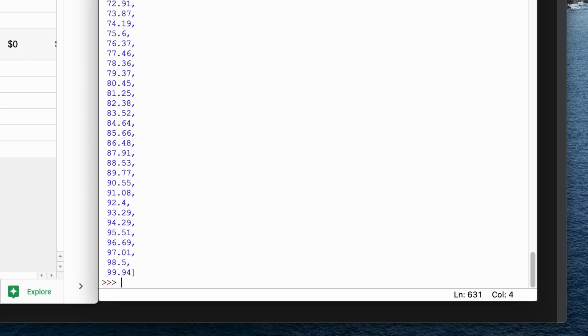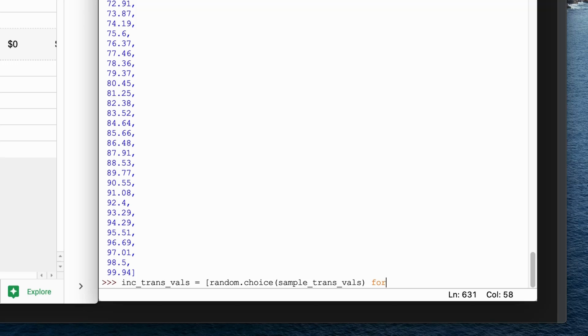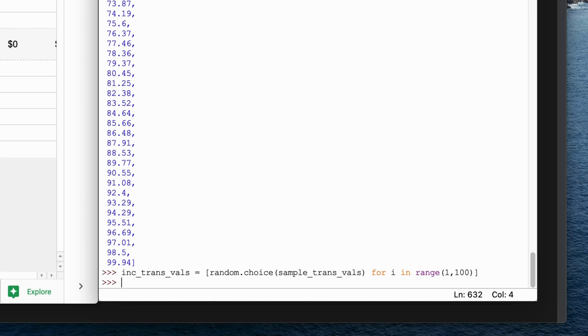We can now make 2 types of transaction values: income transactions and expense transactions. We're going to use the random choice function on the random module to sample from the sample transaction values. And we're going to grab 100 positive integers from the sample transaction values. Those are going to represent our income transaction values.